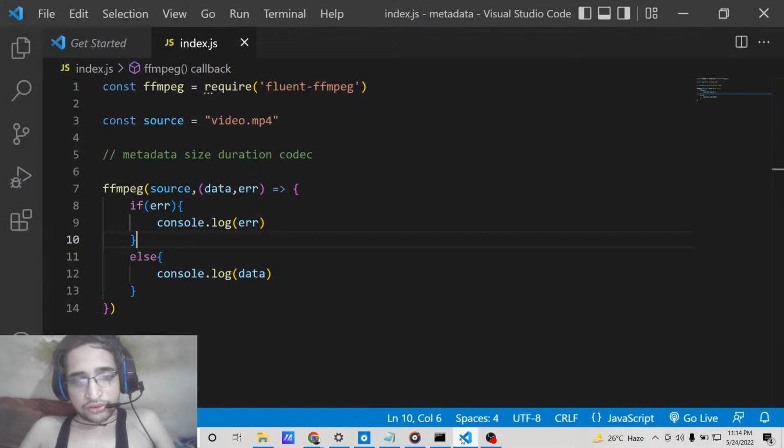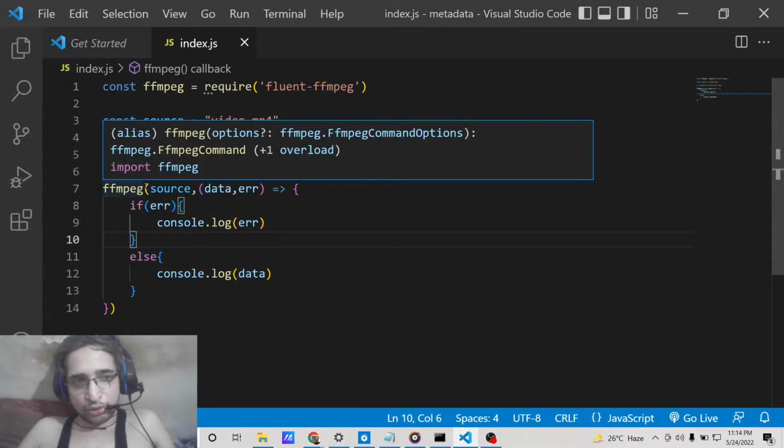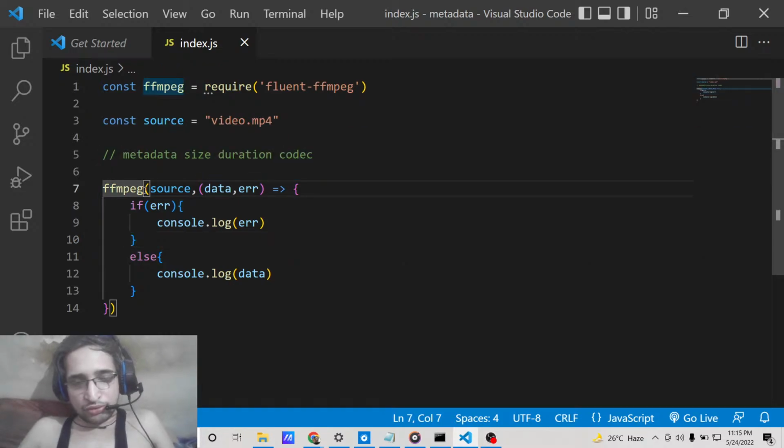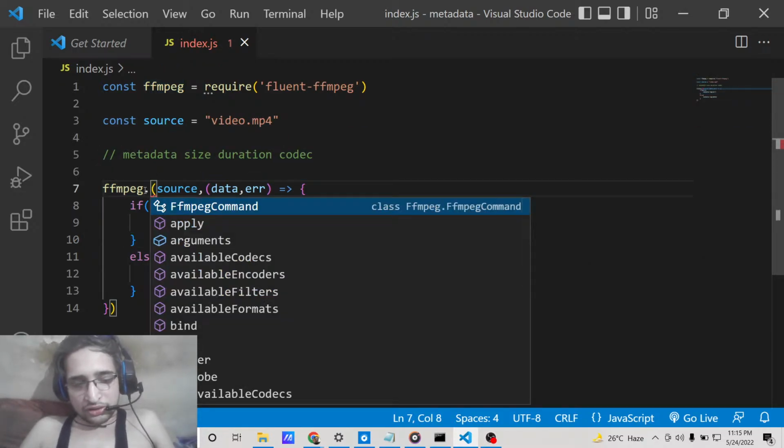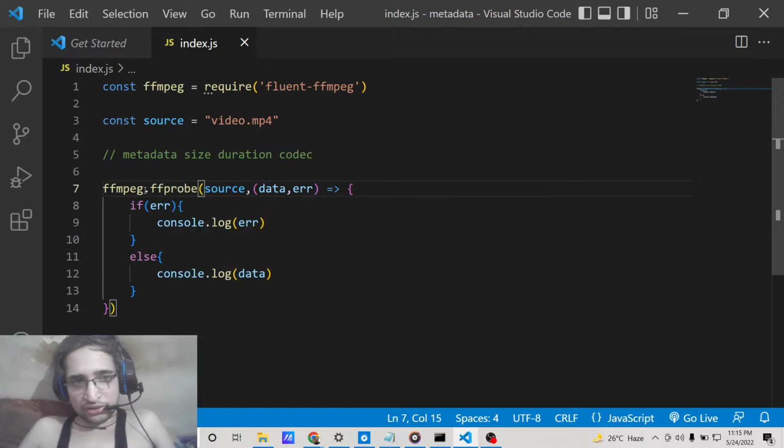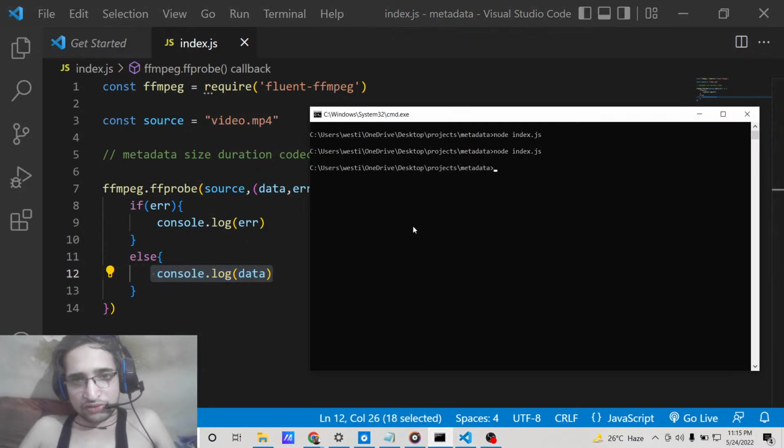Sorry, we need to use the FFprobe method inside this Fluent-FFmpeg. If you just see, FFprobe is the method that we need to use, and we are passing the video file, which is video.mp4, and then it will tell you exactly the metadata information about this file.